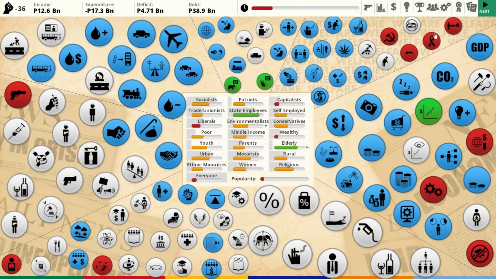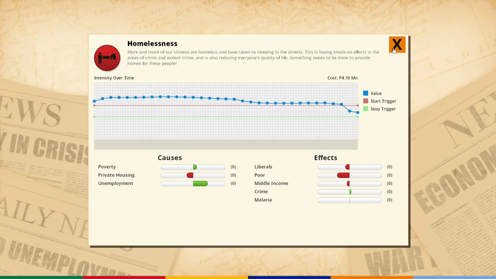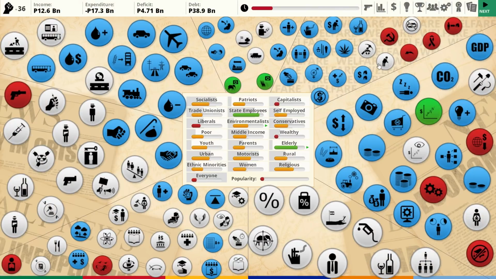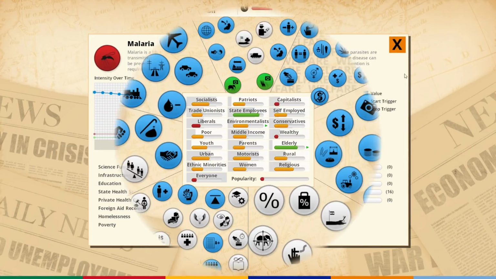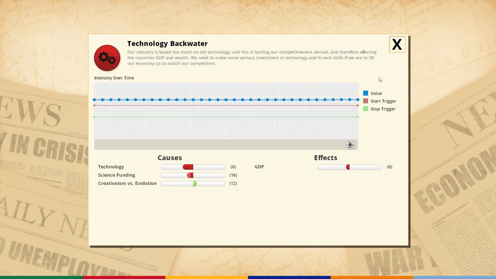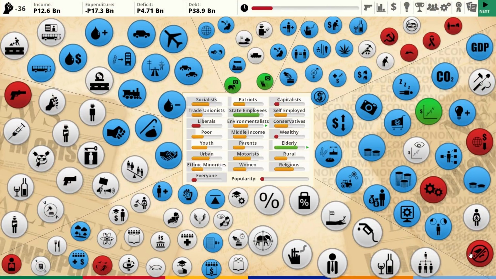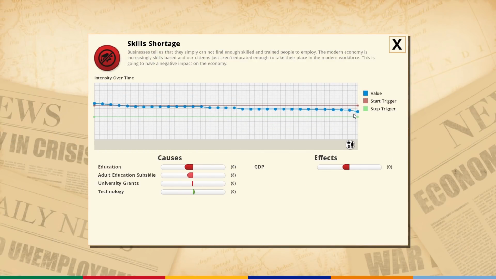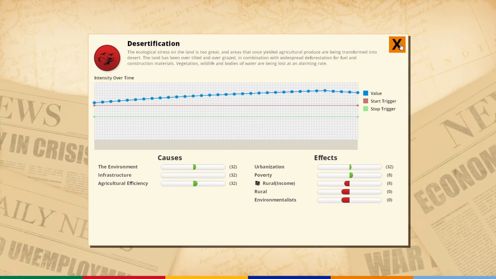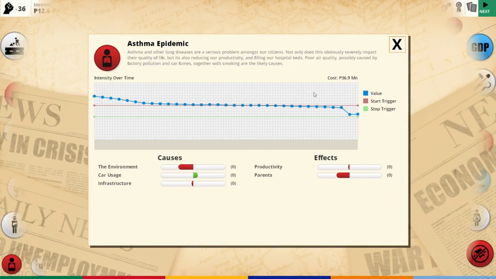Right. Let's have a look here. HIV is going down. Fantastic. Homelessness has not dropped off the cliff, but it's still going down. Class warfare is going down. Malaria is kind of going down, but not a lot. Economy is turning slightly. Technological backwater isn't. Skill shortage should drop off very soon. We can see 8 turns, that's going to start dropping a lot. Okay. This one is kind of there.